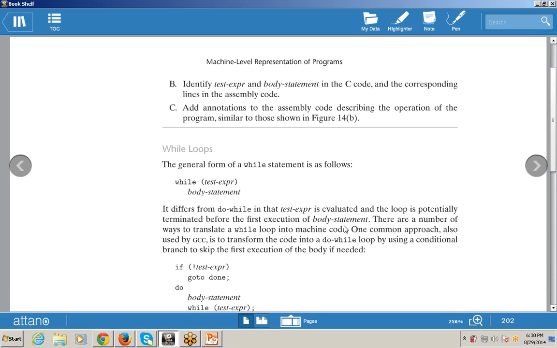Do while is the exit control loop because the condition is checked at the end. While loop is an entry control loop because the condition is checked at first. So it differs from do while in that the test expression is evaluated first and then the loop is potentially terminated before the first execution of a body statement. There are a number of ways to translate a while loop into machine code, that is, into assembly code.